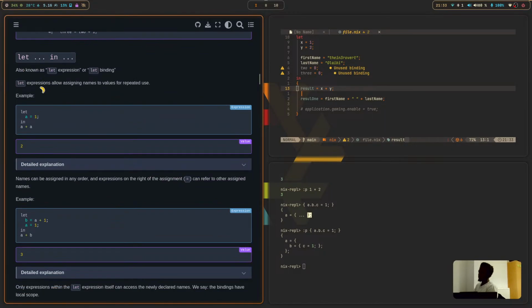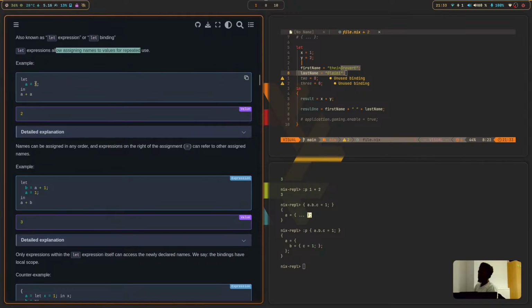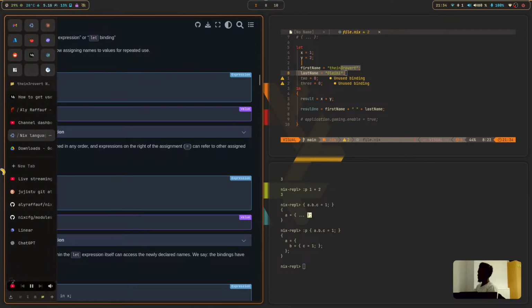So let's move on to let in. Also known as let expression or let binding, it allows assigning names to values for repeated use. That's what we do in here, we assign names to values. If we say a equals 1, and then we use a plus a, that will give us 2 because a has already been defined.